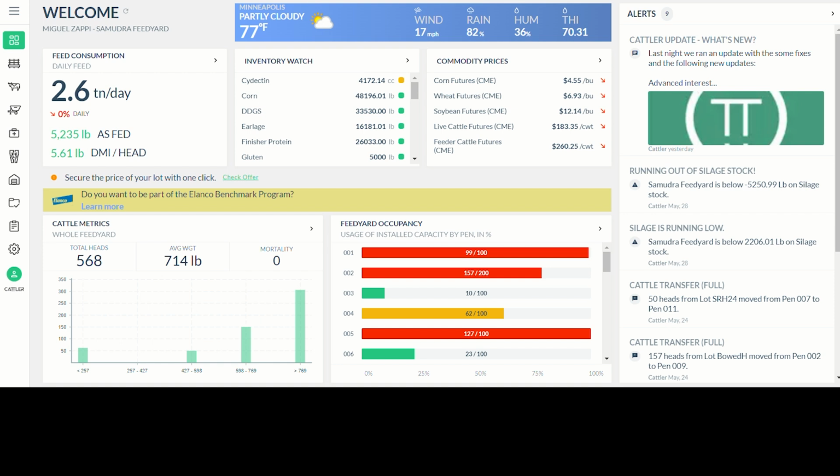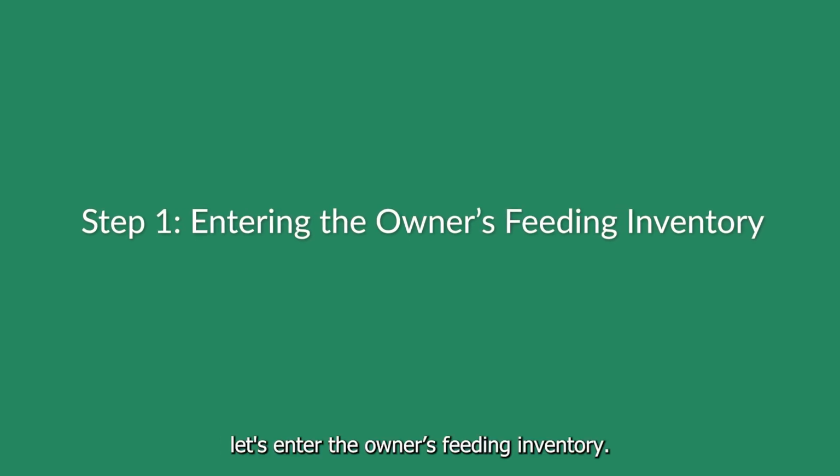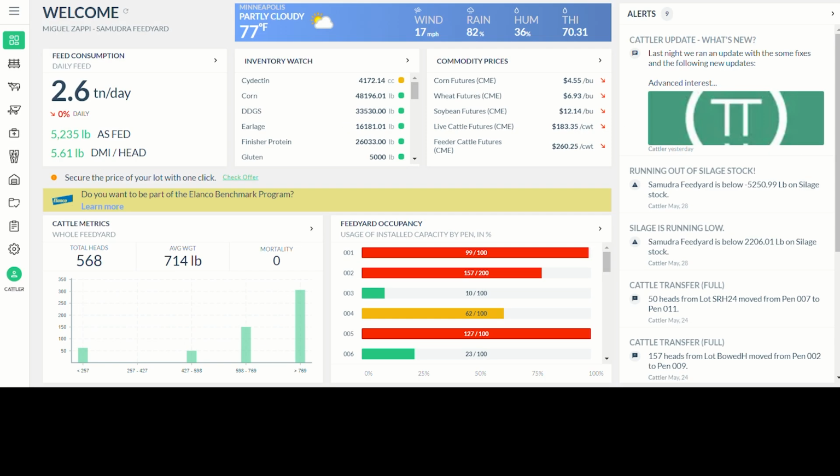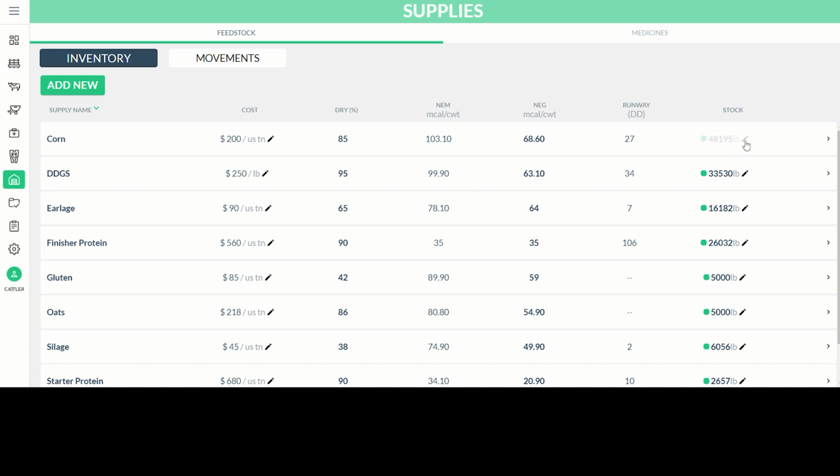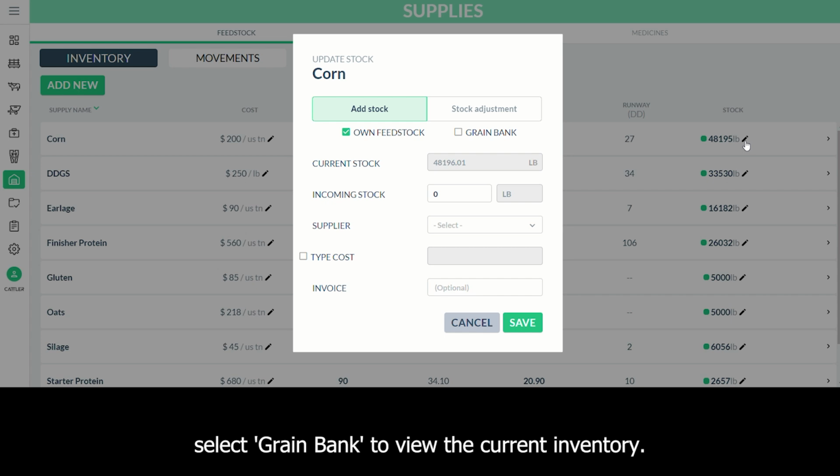Let's get started. First, let's enter the owner's feeding inventory. Go to the Supplies section in your app. Click on the pencil icon next to the stock value. When the menu opens, select Grain Bank to view the current inventory.